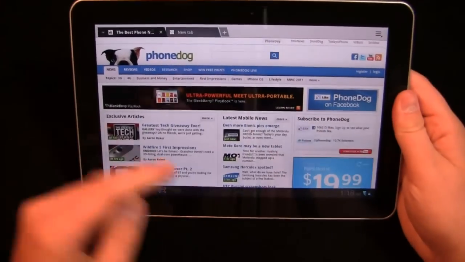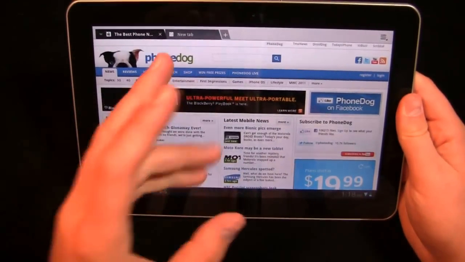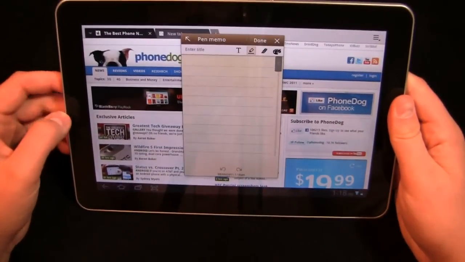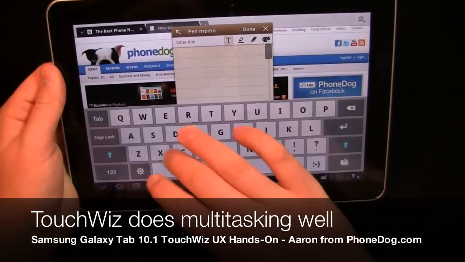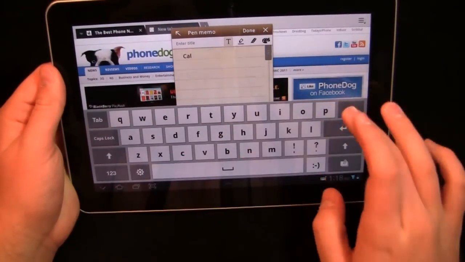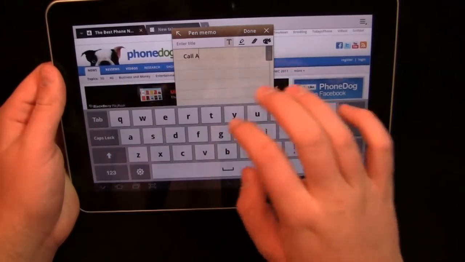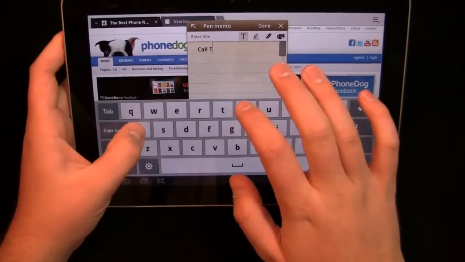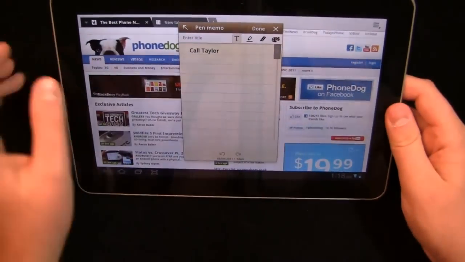So we can scroll down through here, but let's say I want to bring up a note. I'll bring up a pin memo, for example, and it loads it right up here on the screen. So great multitasking ability. So we'll bring up text and we'll say call Taylor. So we'll call Taylor after this video. If I can type Taylor, and then I can get rid of the keyboard and it pops up right there.